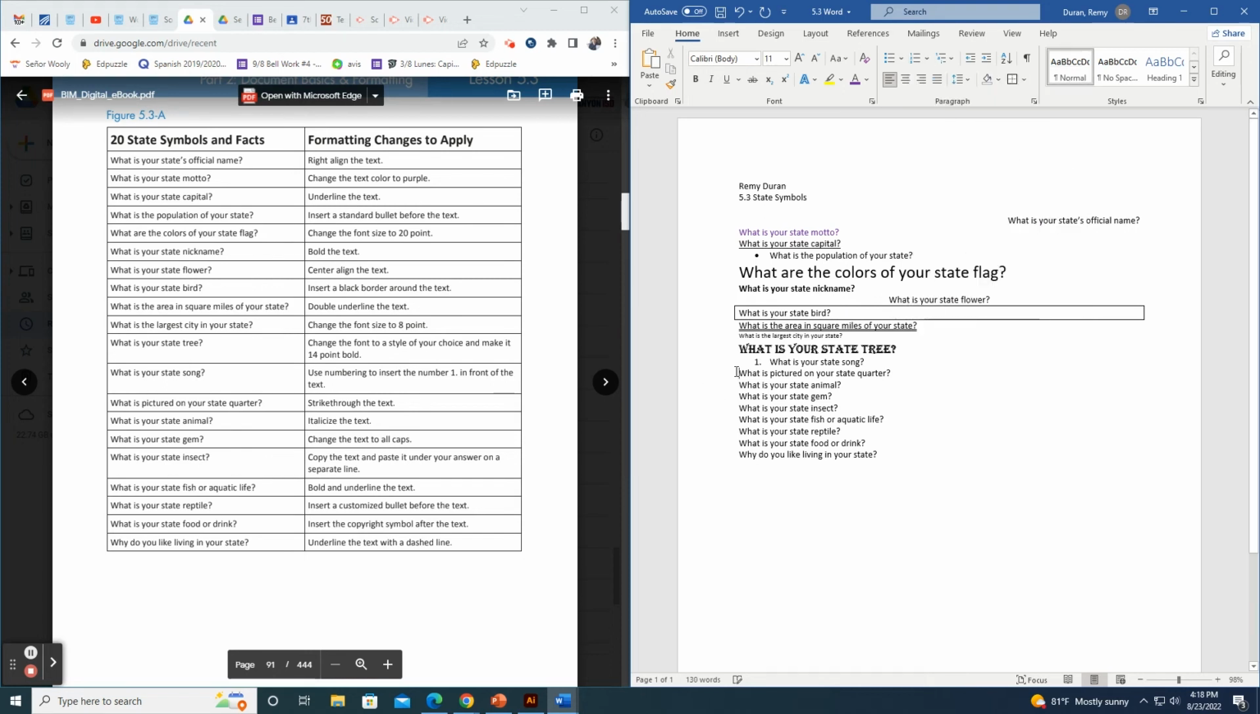Next, what is pictured on your state quarter? Strike through the text. Highlight it. And the strike through option is right here on font, this one right here. You see it says AB with the strike through it. Click it. Got it. What is your state animal? Italicize the text.